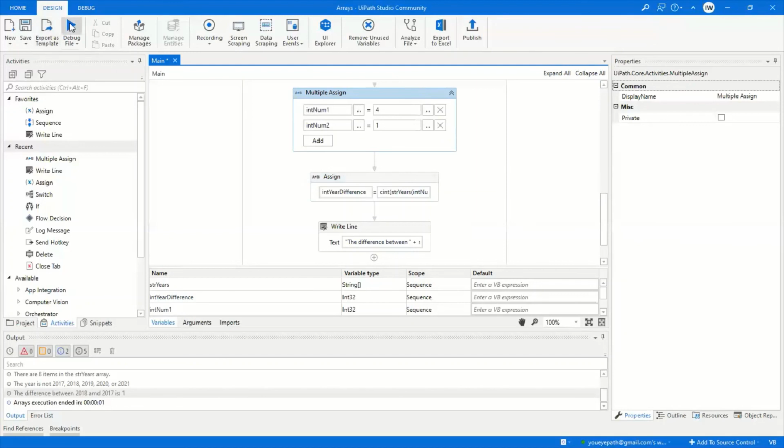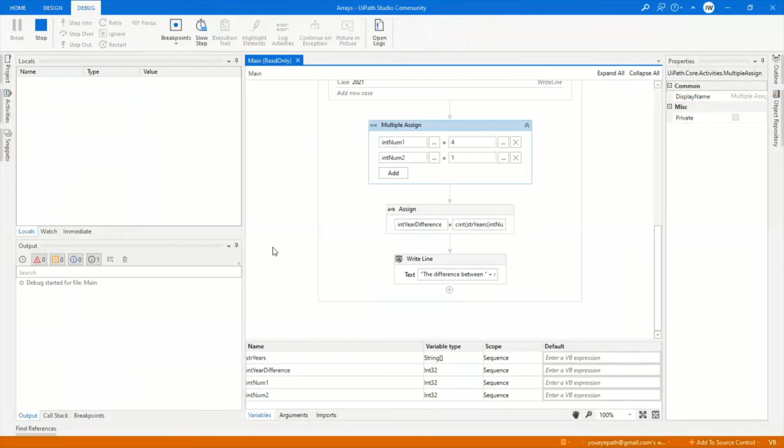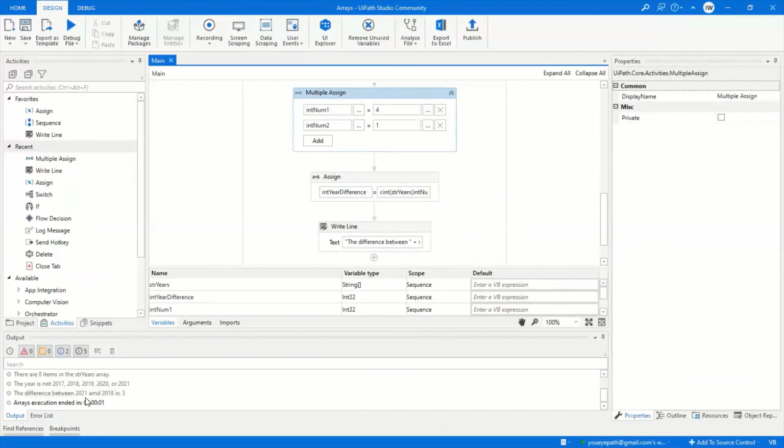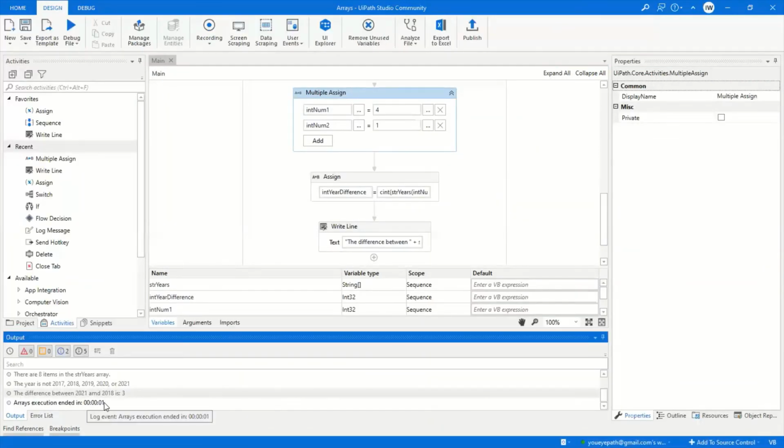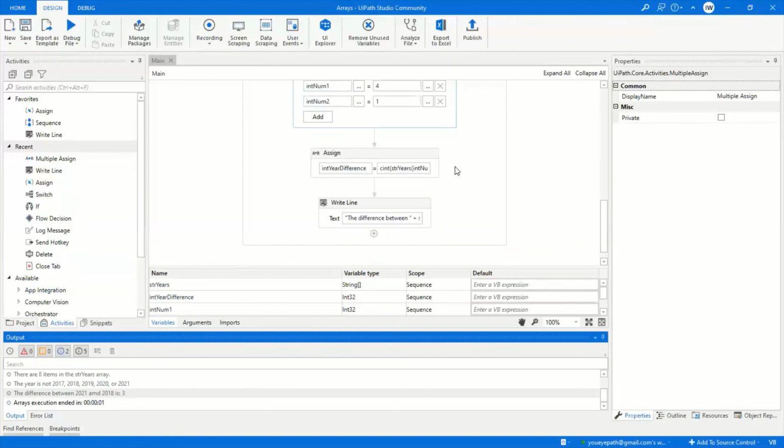Try running this again. Caught my error. Hopefully we get a bit better result here. There we go. And 2018 is 3. There we go. So 21 and 18 is a 3-year difference. And that right there concludes our demonstration as it pertains to working with arrays inside of UiPath Studio.